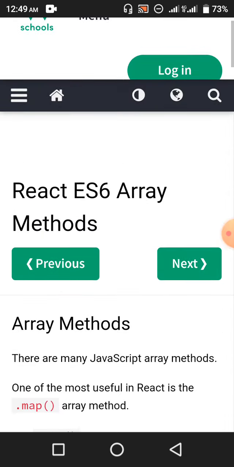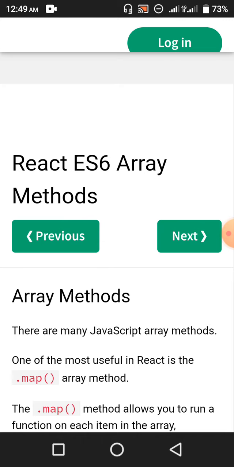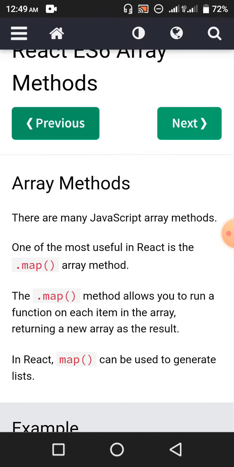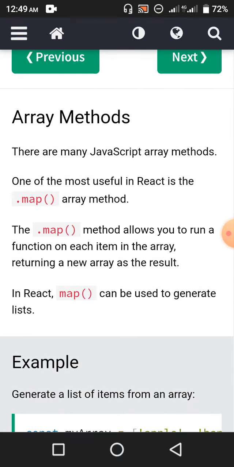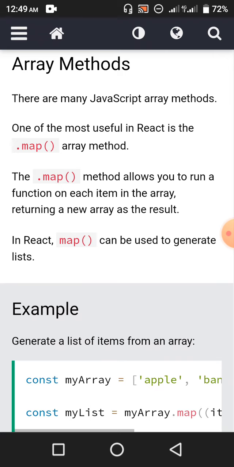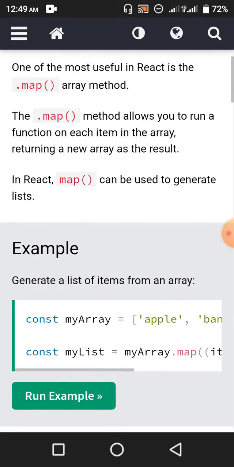React ES6 array methods. There are many JavaScript array methods. One of the most useful in React is the .map() array method. The .map method allows you to run a function on each item in the array, returning a new array as the result. In React, the map method can be used to generate lists.